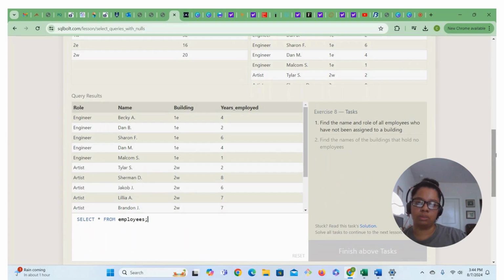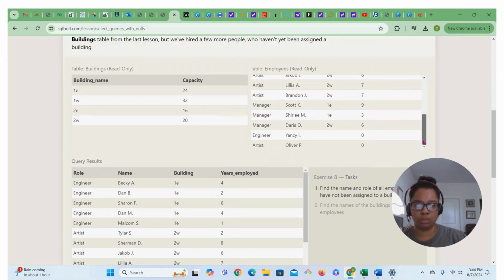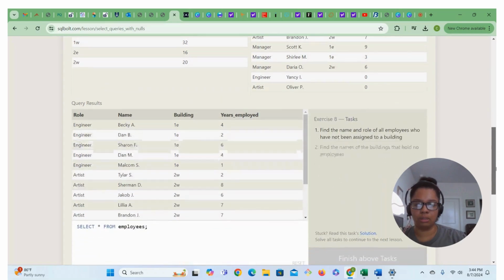So the first question says, find the name and the role of all employees who have not been assigned a building. Okay, so the employees that have no assigned buildings. And as we can see, these are going to be the ones that we need to pull up. See, no assigned building, there's blanks.